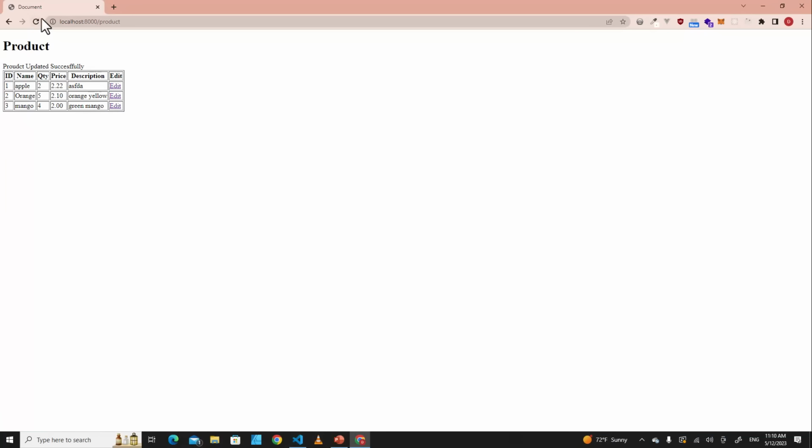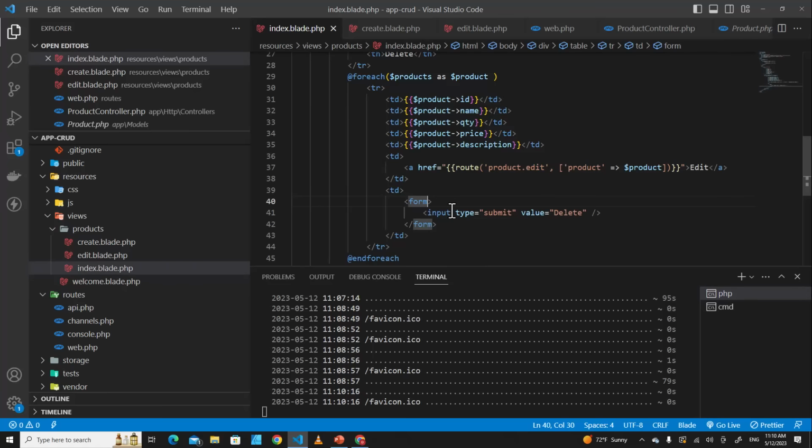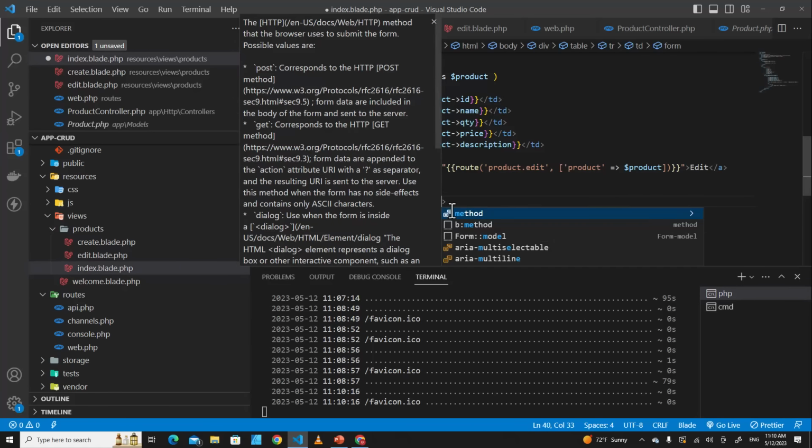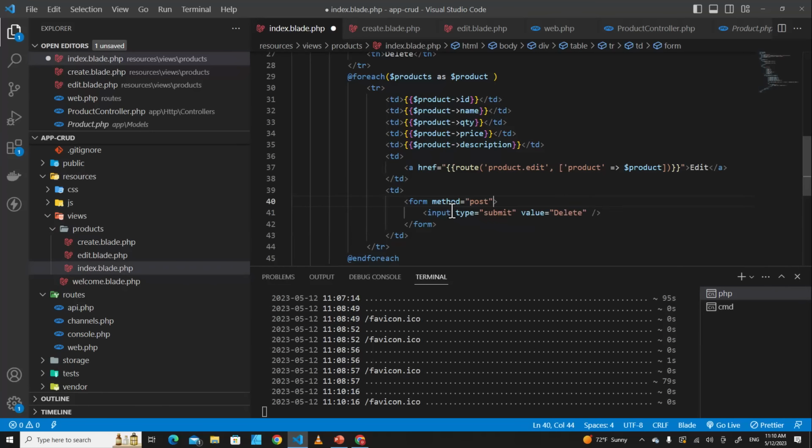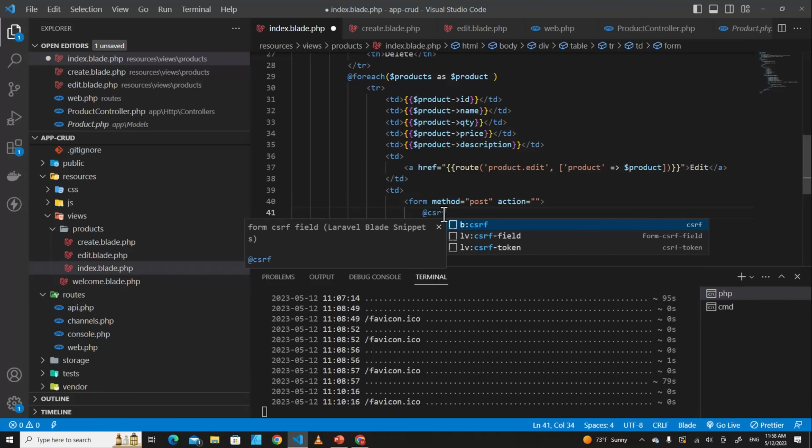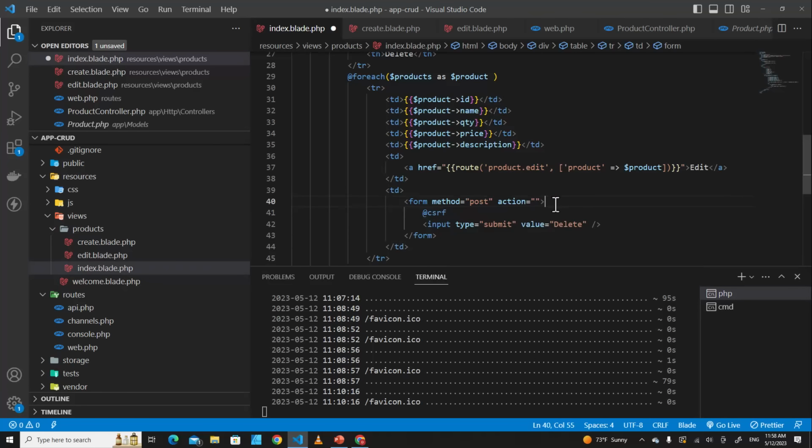So if you refresh over here, you have a delete button. And for the form method, you have to use post, and then action, we are going to define the link later because we haven't created a route yet. And over here we have to put CSRF for security purposes. Okay, and then over here the method we use is delete. Here is the method that the route uses.